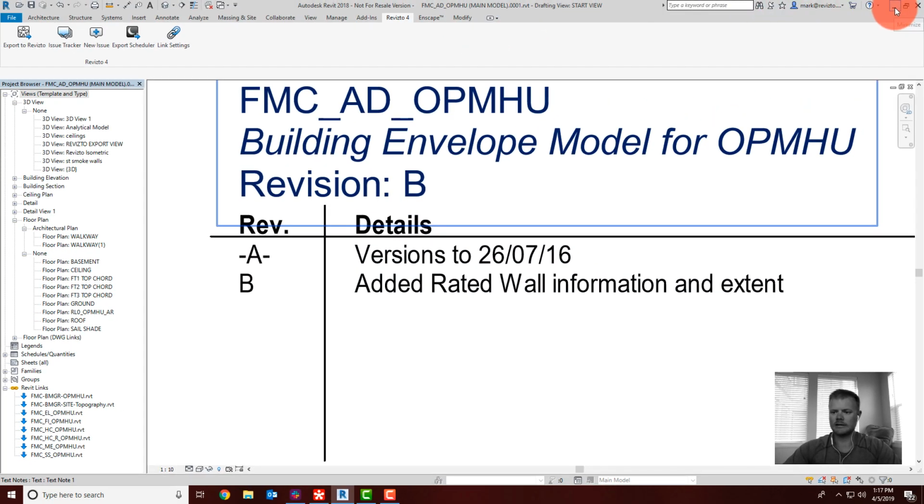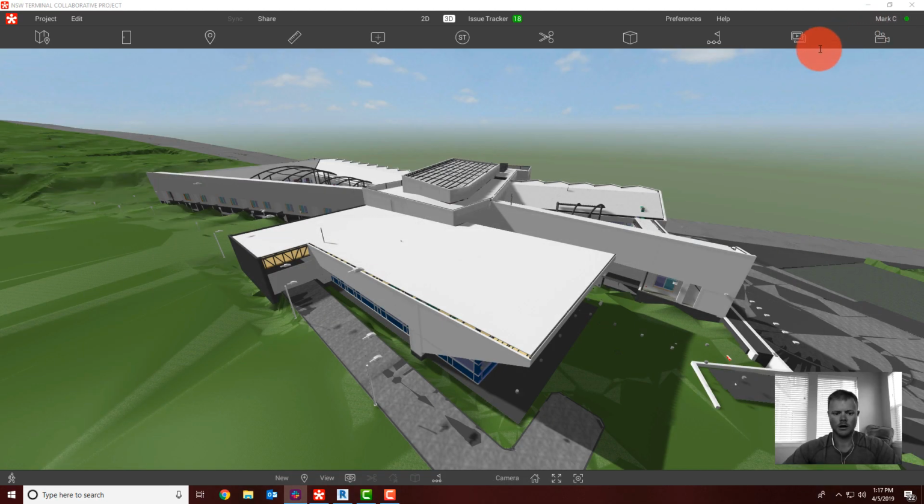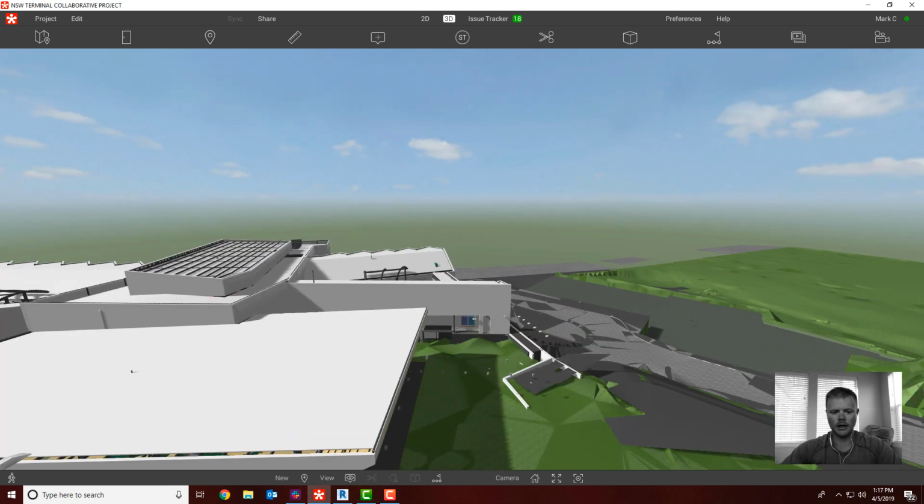So without spending a ton of time in Revit, we're going to jump right into some of the basic features in Revizto, and then we're going to show the collaboration between Revit and Revizto. So here's our project that we just exported into Revizto.